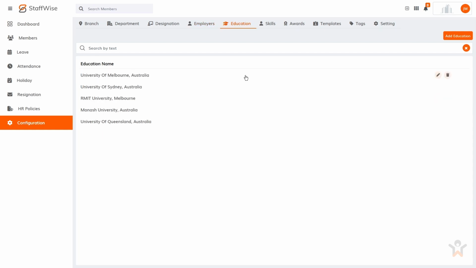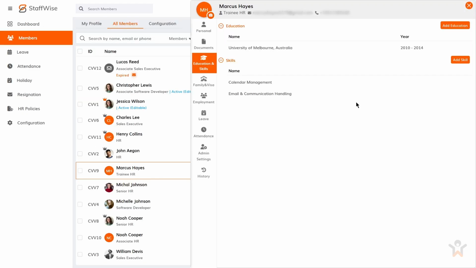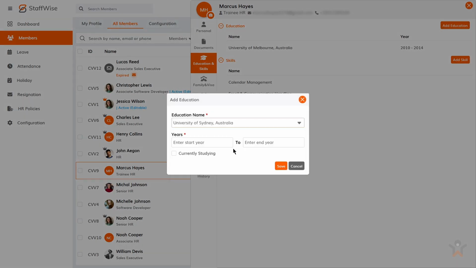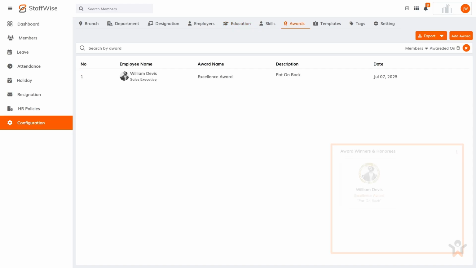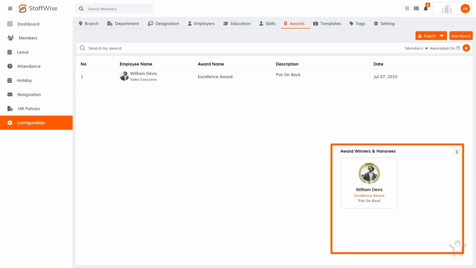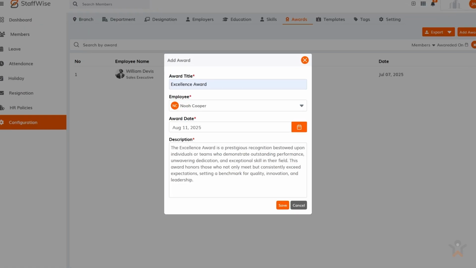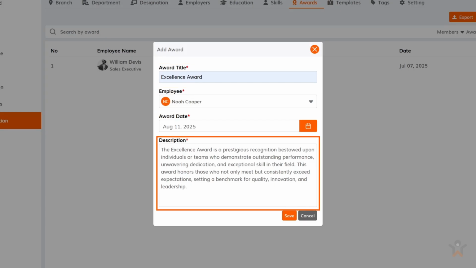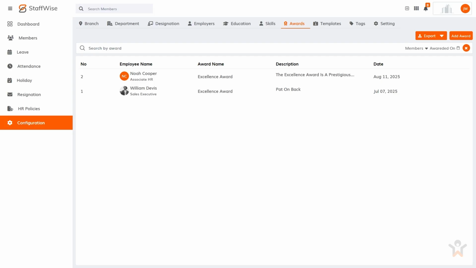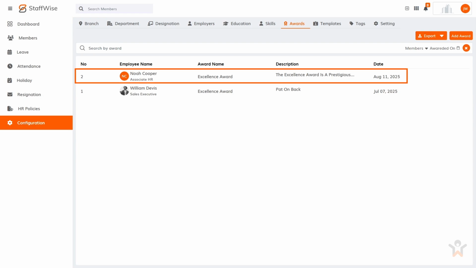Education and skills tabs let you define commonly used entries that members can quickly select while setting up their profiles, and if something isn't listed, they can add it themselves, making the system flexible and always up to date. To showcase awards on everyone's dashboard, configure them right here. Just set a title, choose the member, add the date and a short description. Once saved, the award will be proudly displayed under the Awardees section for all to see.